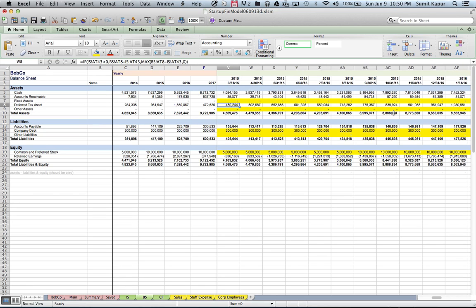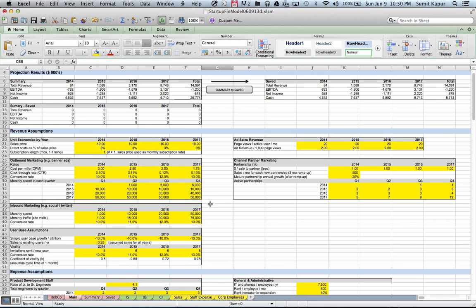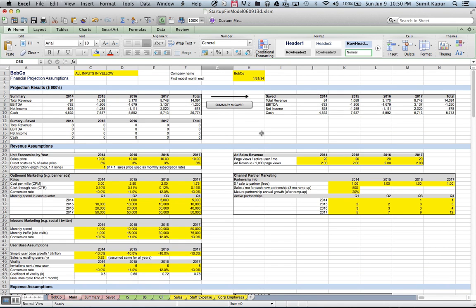So that's the high level on this financial model. Feel free to experiment. If you have any questions, feel free to reach out to me. Don't be offended if I don't respond. Bobco is a busy place.